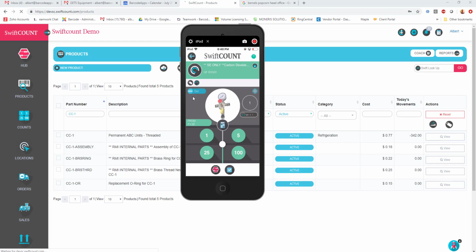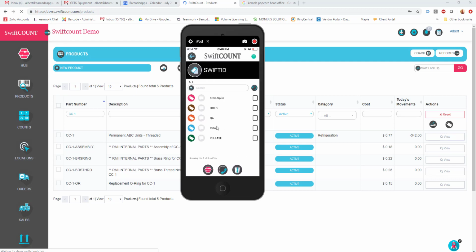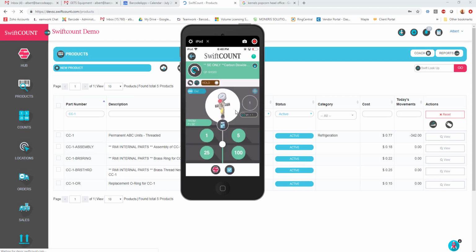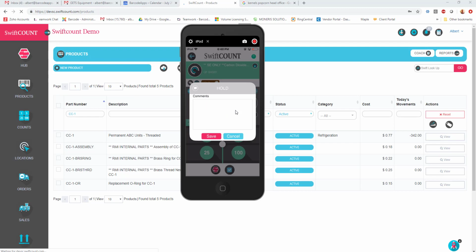by putting a tag. If I tap on my tag here, I'll be able to select why I'm taking it out. Let's say, for example, I want to put an item on hold. I can simply select the item here and put it on hold. And then again, if I want, I can add a comment.